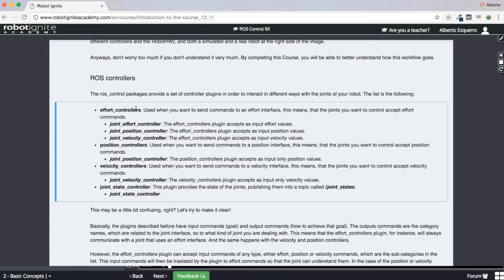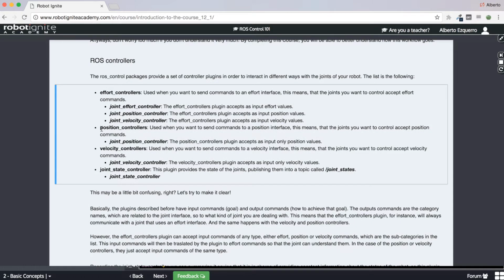If your joint works with position values, then of course you would use the position controllers, because you will want your joint to receive position values, position commands, right? Then these values you see here are the type of inputs that these controllers receive. So for instance, the effort controllers, which are used in order to control effort joints, can receive as a goal effort values, position values, or velocity values.